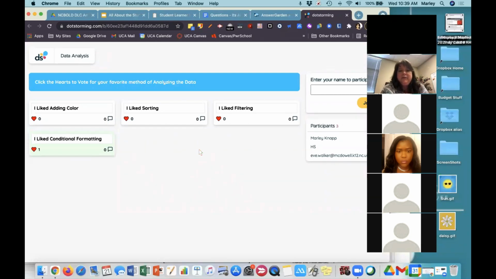And start voting for, did you like the adding color the best? Did you like sorting the best? Filtering the best, or conditional formatting the best? Let's vote and see what everybody likes. Let's take a couple seconds to let everybody get in, add themselves, and votes.